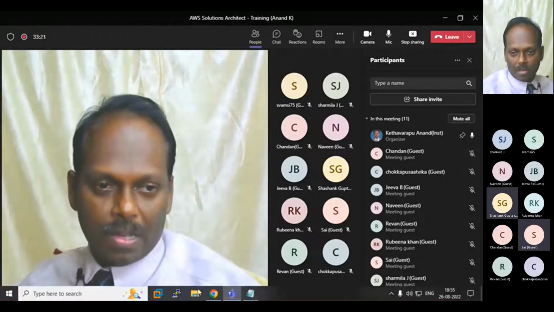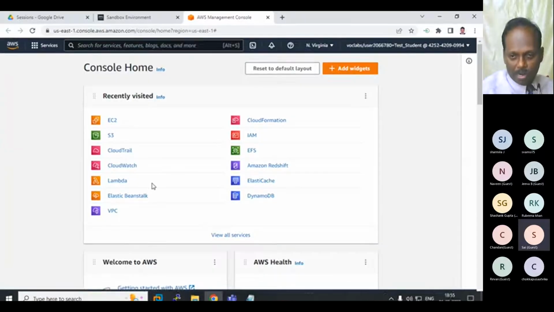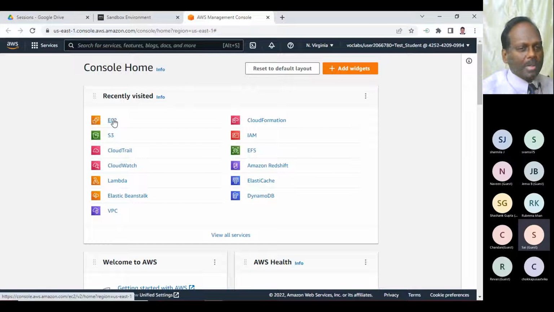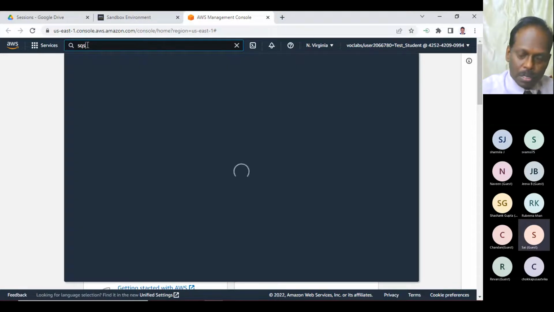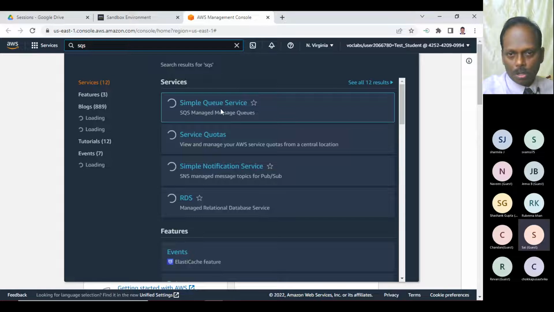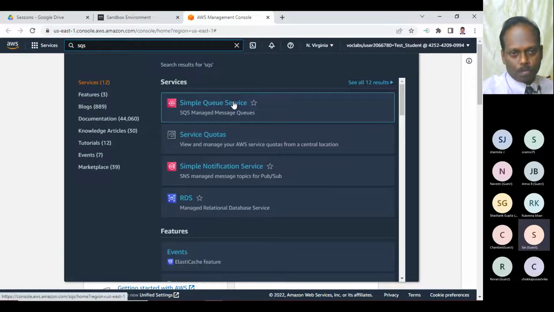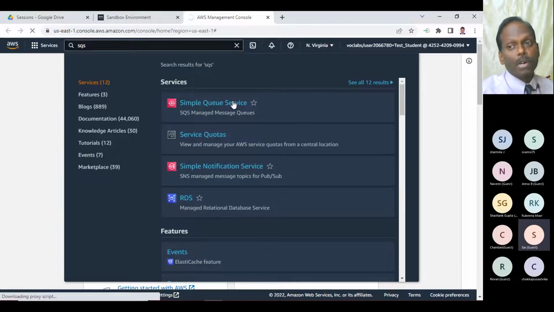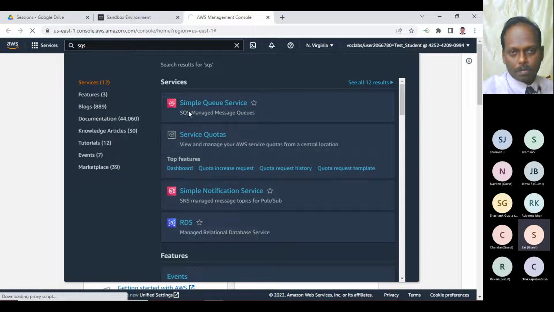Yes, sir. Okay. So now let us see this particular one, a queuing service. I think we don't really require any EC2 today. If you want, we will create it at a later stage. Just go for SQS. This is a very small service, but a very, very important service. SQS, Simple Queue Service. You see this one? Managed messaging queues. We learned about the importance of queuing so that everyone will get a chance. See this one, it is a bit slow. I think it's still warming up or something.